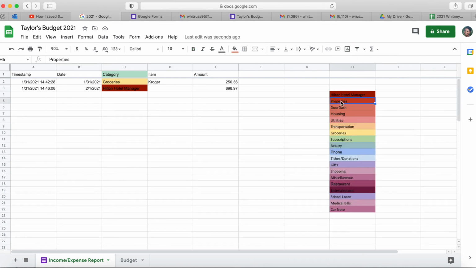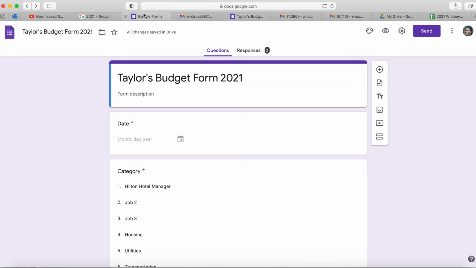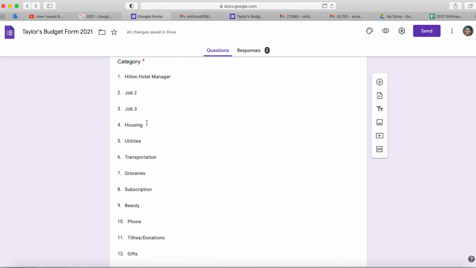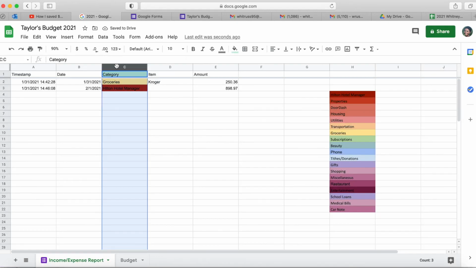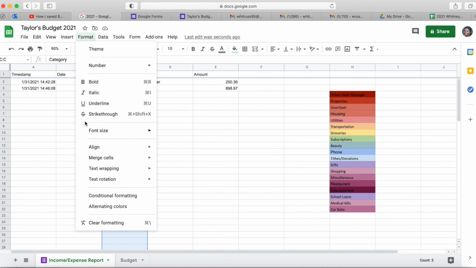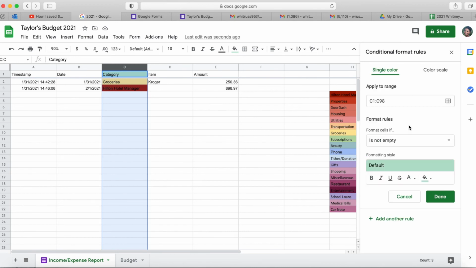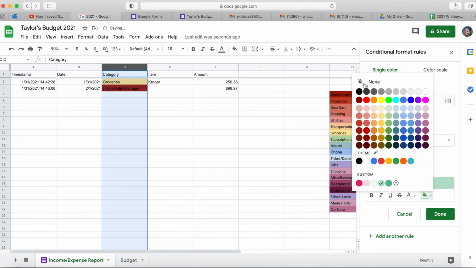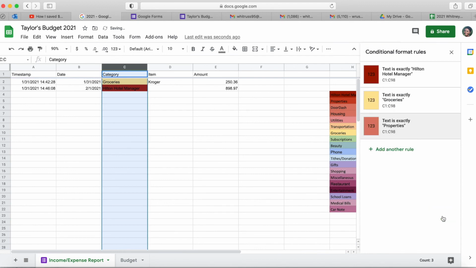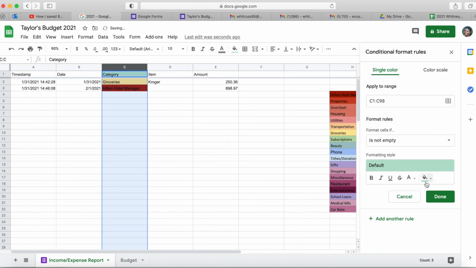If you need to change something, you can easily go to the setup form and just change it to properties. Or if you want to change housing to rent, you can change it to rent and it will change on the form, and then you can just change it in your budget also. It's whatever you need. Now we're again going to go to Format and then Conditional Formatting. And then we're going to Text Exactly and type in Properties. Click the bucket and click the color that we need. Perfect. And then we're going to finish this out.